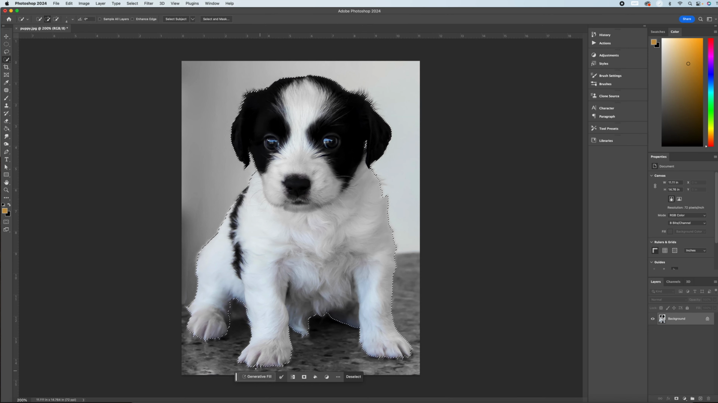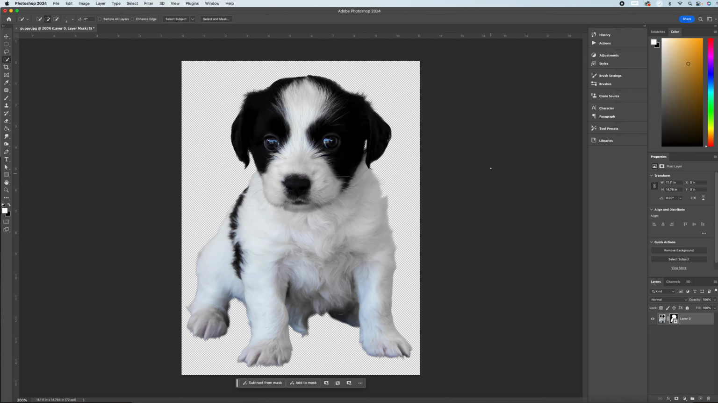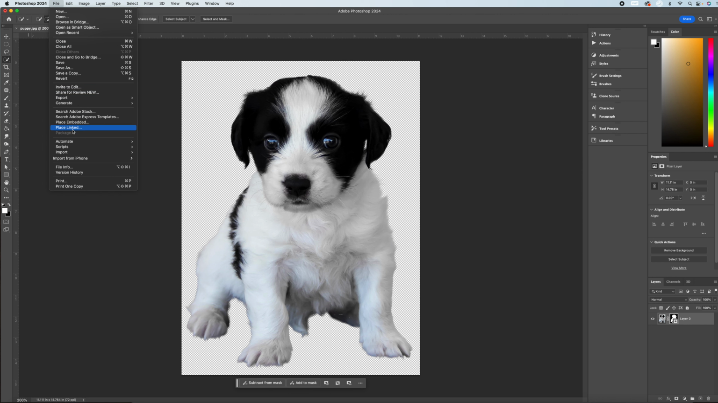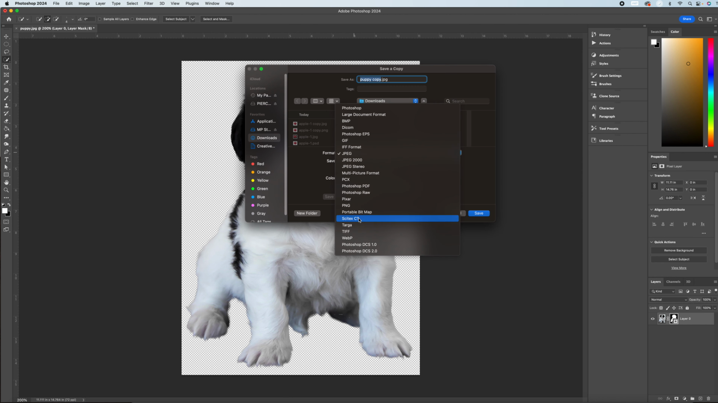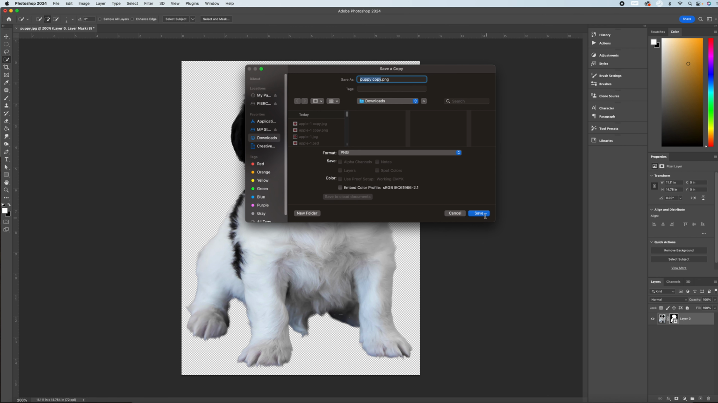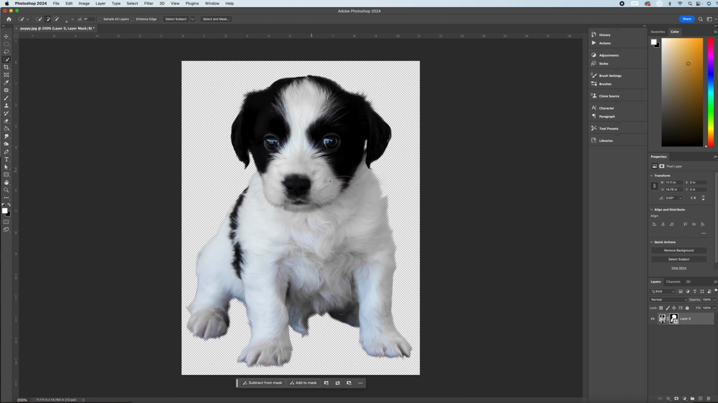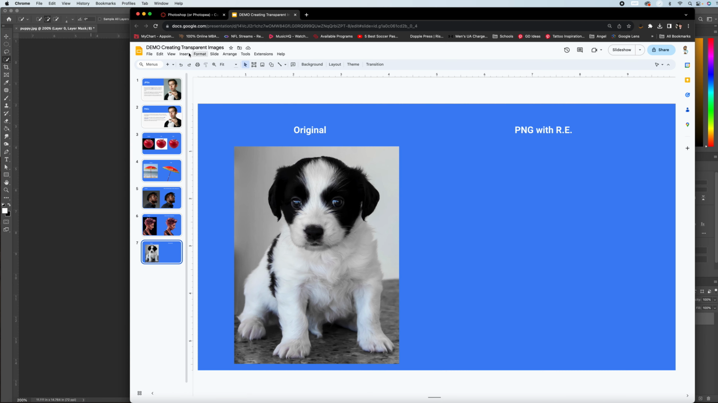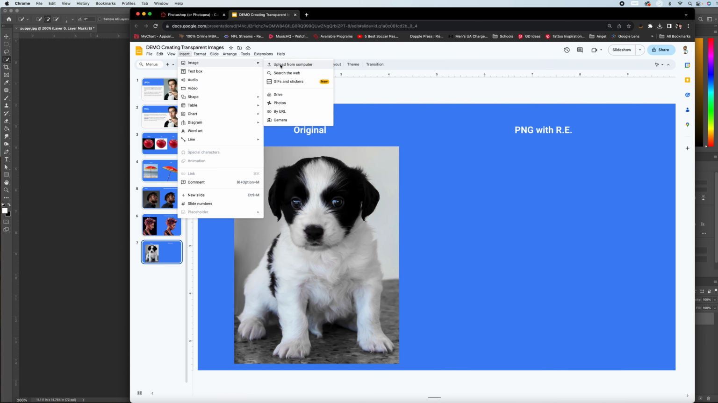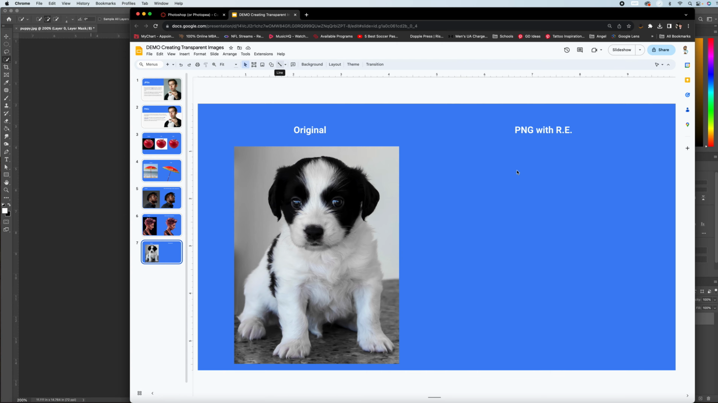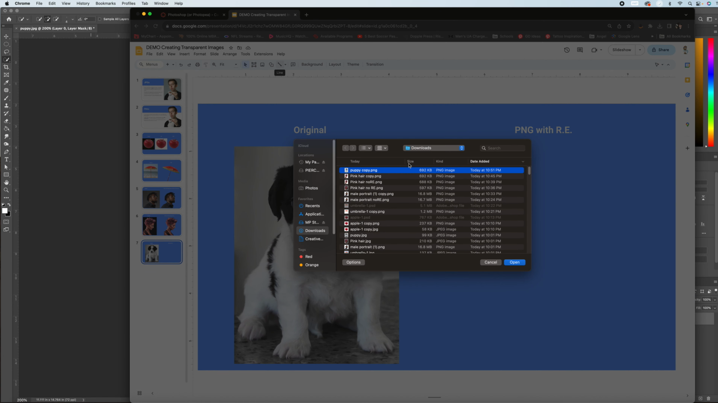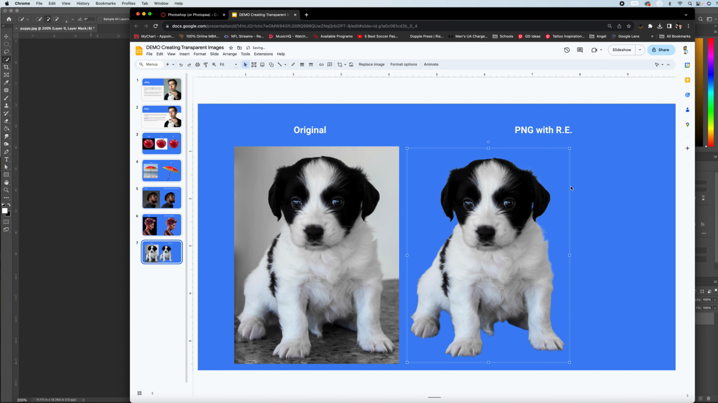And then add a layer mask. And now it looks a lot softer overall. I want to save this as a PNG. File, save as PNG, save a copy, change the save as type, and we are going to add in our last image to our presentation. Insert image, upload from computer, choose the puppy copy, and place it in.